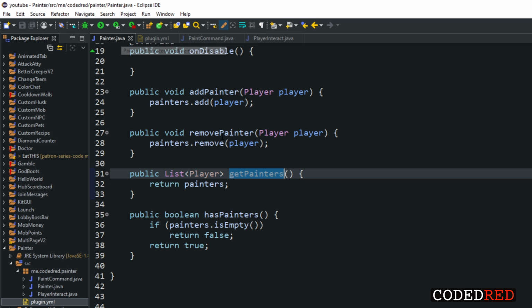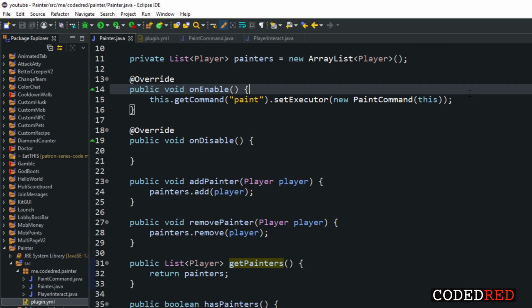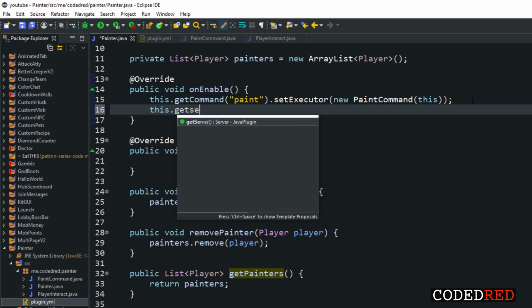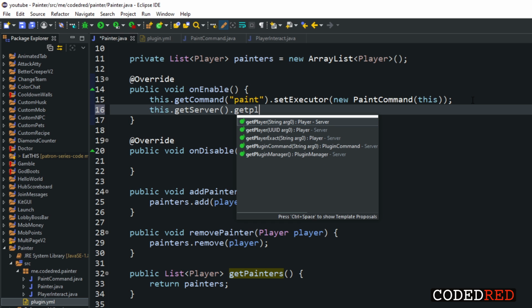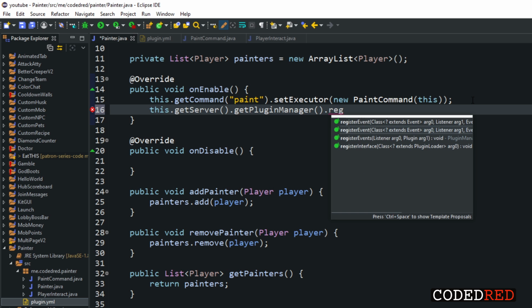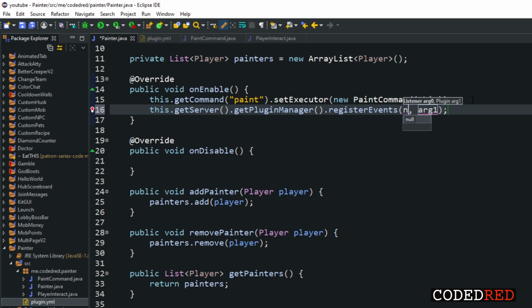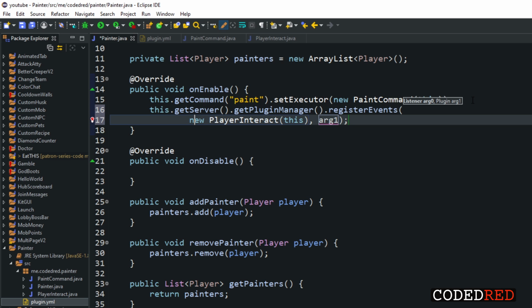Finally, let's go into our main class. In the onEnable, all we really need to say here is this.getServer().getPluginManager().registerEvents, and the listener is the new PlayerInteract. Pass in this, move down the line, and then arg1 will be this, and we are done.